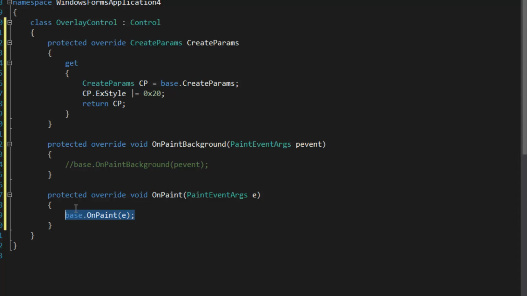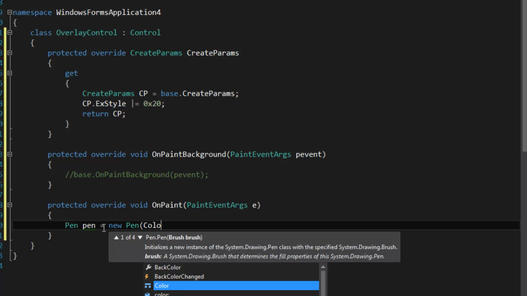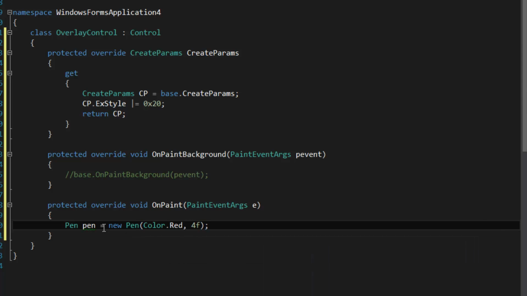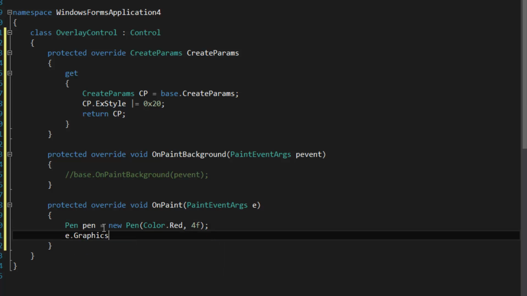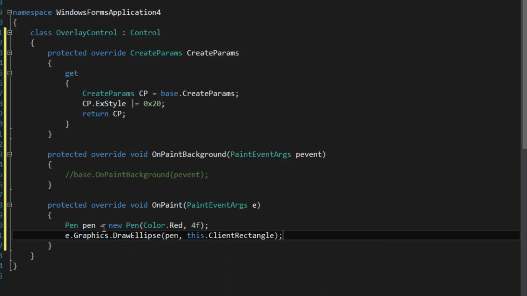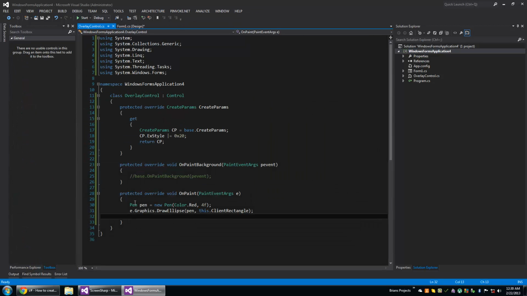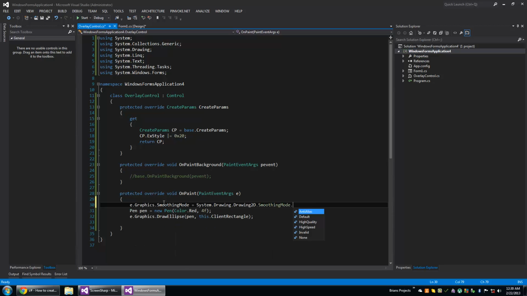We don't need the base code here, and I'm going to create a pen first. It's going to be a red pen, 4 pixels width, and we're going to draw it. Draw ellipse. Okay, I'm going to drag this control onto my form here, and there it is. So you can actually change the smoothing mode to anti-aliased, and it will still look right, which is cool.